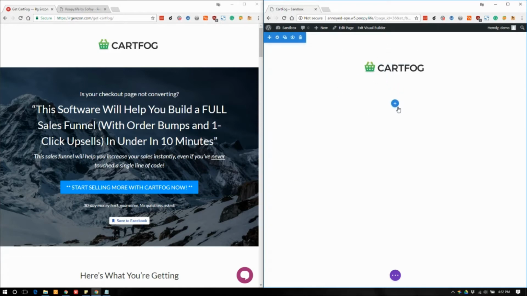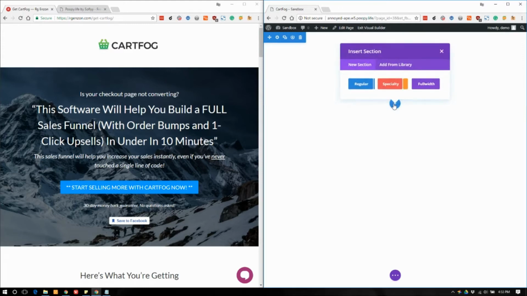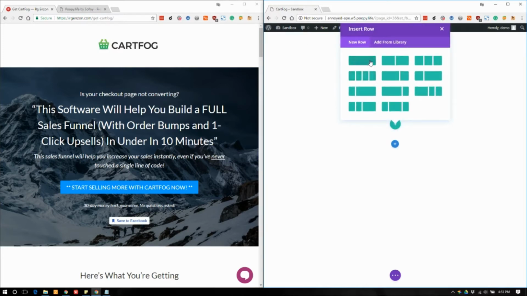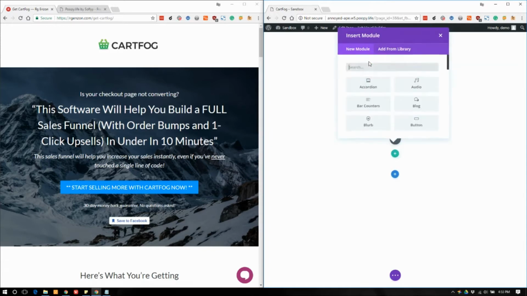Okay, I think I'm good with that one. All right, so now I'm gonna go ahead and add a new section, because now I want to work on this section right here. Okay, so I'm gonna just choose a regular section, and then I'm gonna choose this first row layout. Then what I'm gonna do is add a text module.